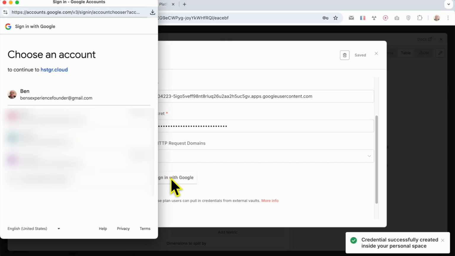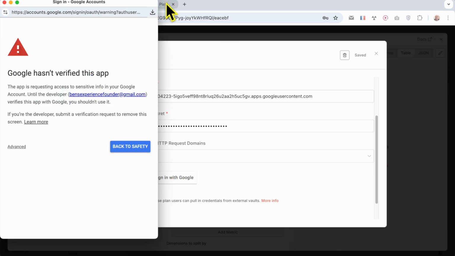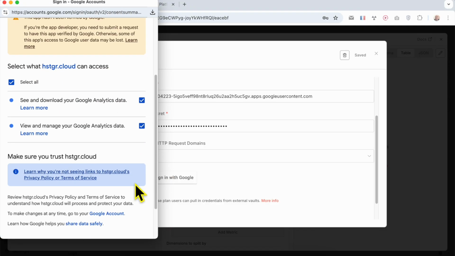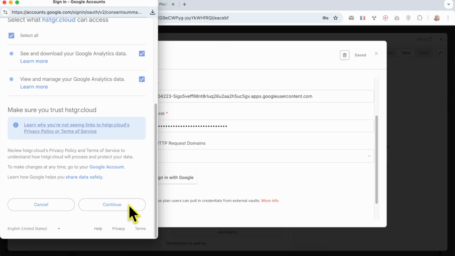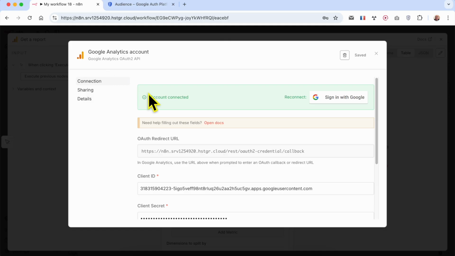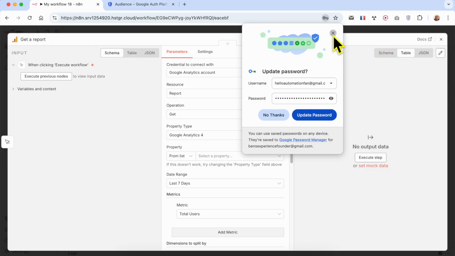So click on Sign in with Google, then select the same Gmail you were using in the Google Cloud Console. Here, when you see this error, click on Advanced, then click on Go to Hostinger.cloud and save. Now click on Select All to select all required permissions and click on Continue. When you see connection successful, this means that your Google Analytics account is connected to n8n. Now let's give it a try.